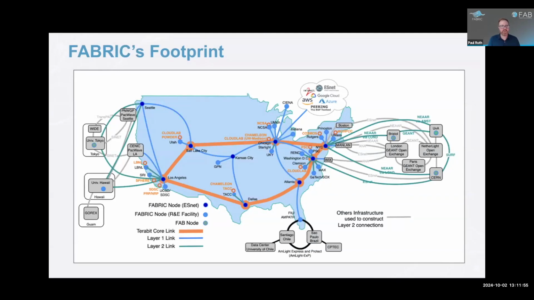It has a worldwide footprint that's 35 sites interconnected by dedicated network capacity. The blue links in this map are typically 100 gigabit per second links that we control, and the orange ring there is 1.2 terabit per second. Now you probably wouldn't use all of that yourself, but we have enough capacity that we can give everybody a lot of bandwidth without you interfering with each other's experiments.